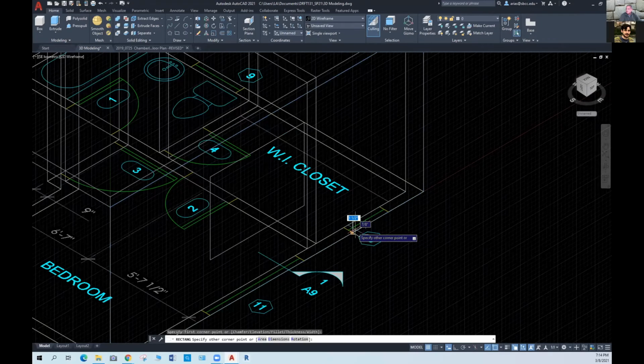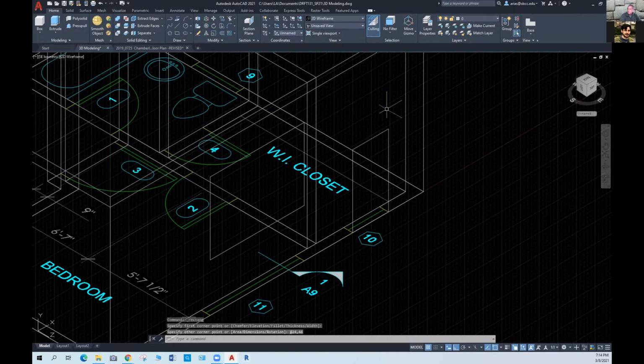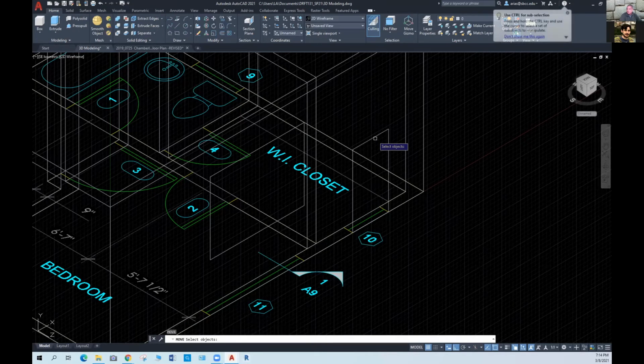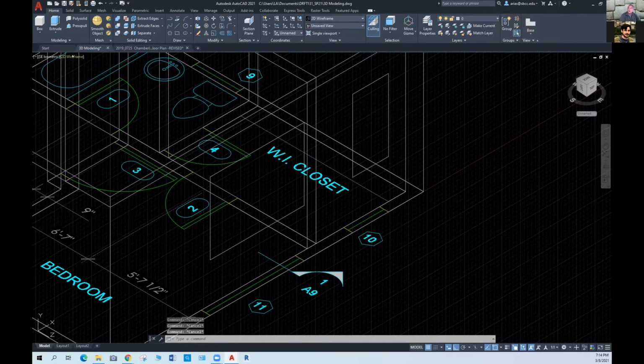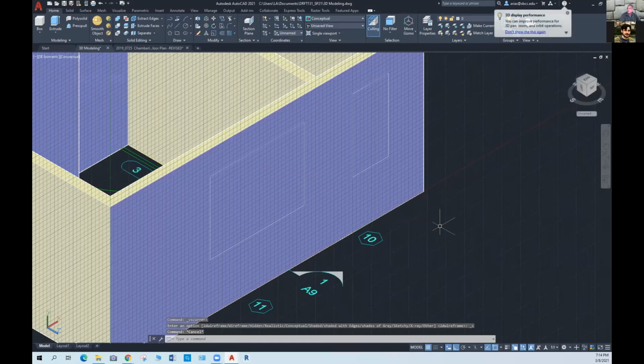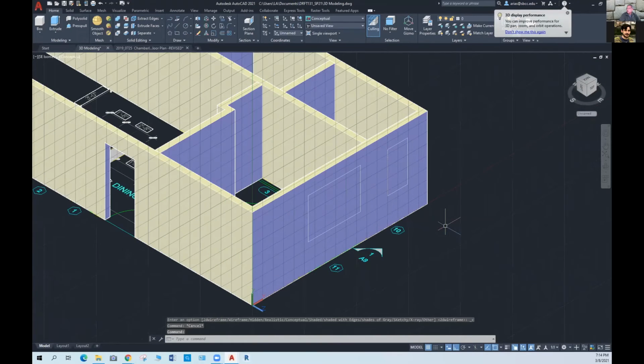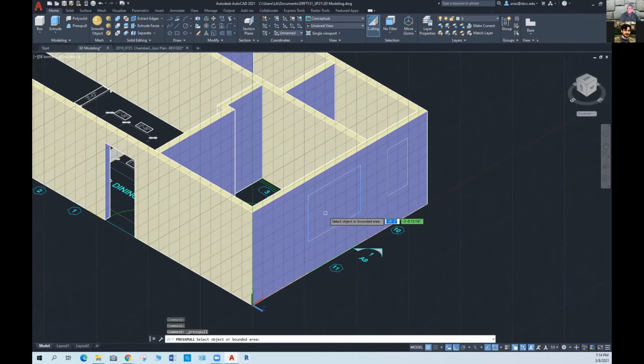Rectangle, click there, and that rectangle is 24, 48. And we're gonna move it up by 32 inches, right? We found that that was the right number. And now we'll go back to conceptual. And there it is. Now we could do press pull or subtract, and then we create the openings for those windows. Oops.